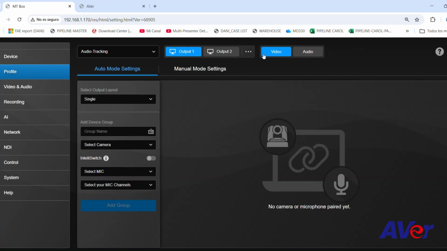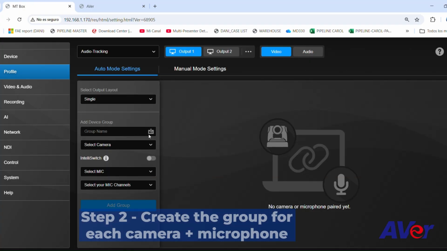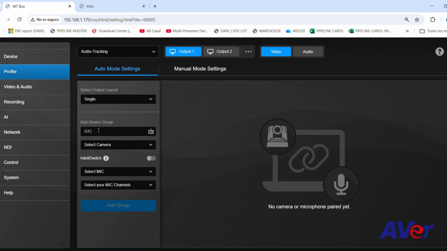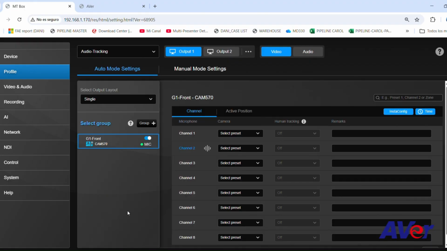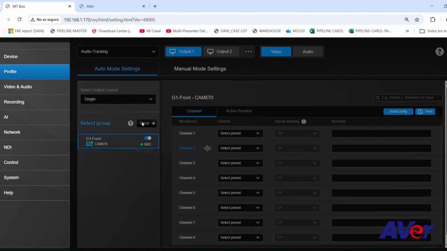Okay, let me go back to the video, and I'm going to add the 3 groups, 1 group per camera. Remember that we have 3 cameras. So for example, G1 is the front camera, that is the CAM570. The microphone is the MXA, and 8 channels. In fact, it is only 4 channels, but it's okay. So we can see that the microphone is in green, which means that the microphone is also connected.